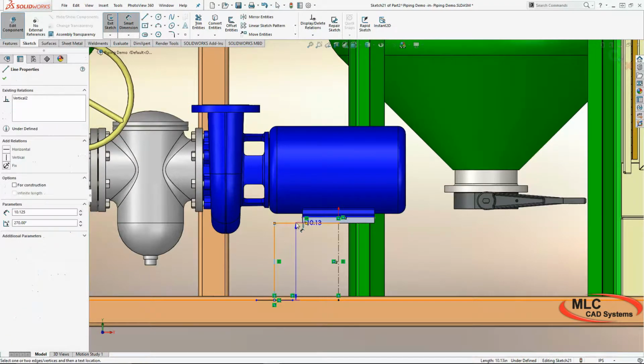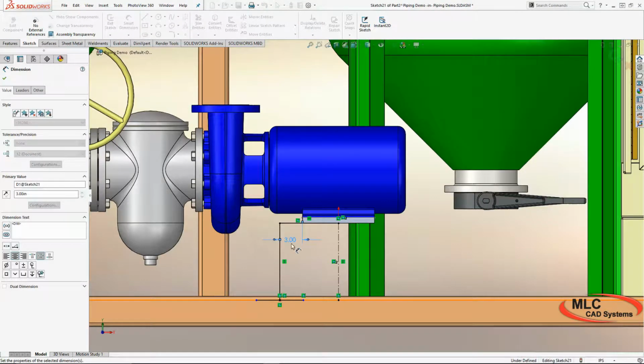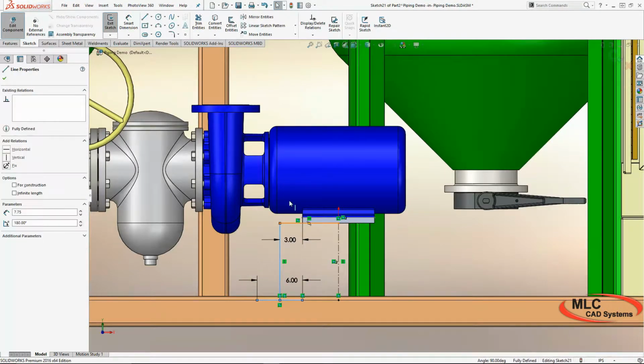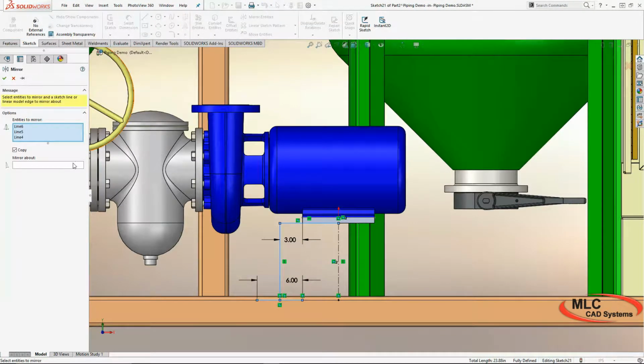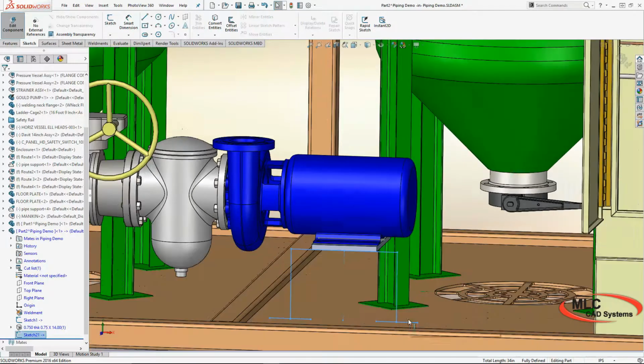We can define their locations by using standard sketch relationships, or in this case dimensions. Once we've done that, I'm just going to mirror all of these sketch entities about that center line. So we'll select all of these, grab my mirror tool and my center line, and now you can start to see how this is taking shape. We've got a nice cross member, two support legs, and a sketch for each of our feet.